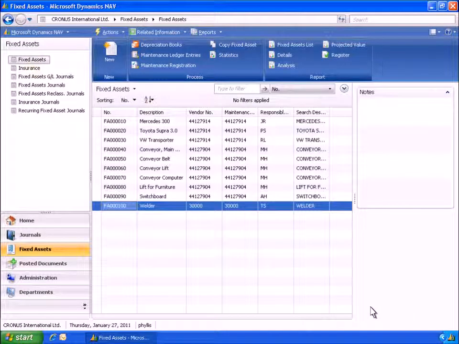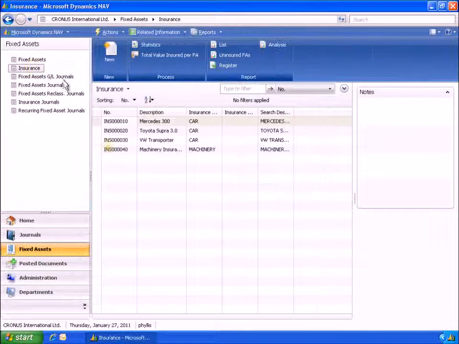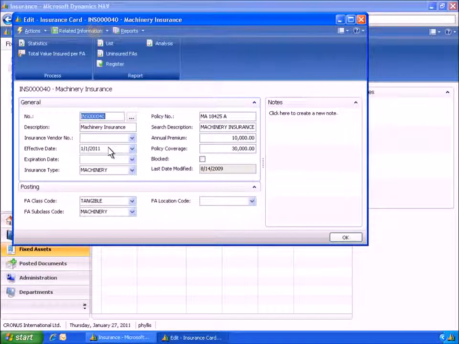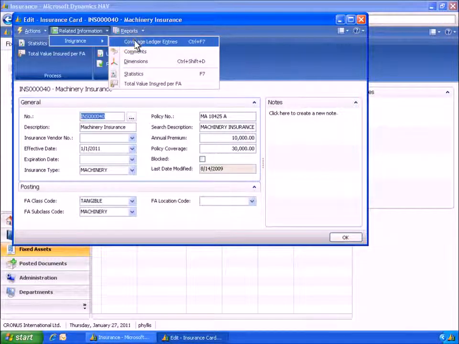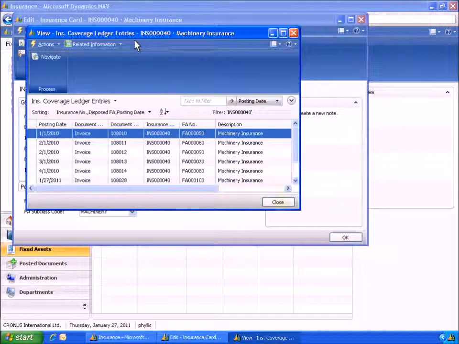Phyllis opens the insurance card window to view the insurance policy. On the insurance card, she can see and manage insurance policies related to fixed assets. Phyllis can see all entries for the insurance policy, including the welder entry. In the Insurance Coverage Ledger Entries window, Phyllis can see all the insurance ledger entries that have been linked to the specific insurance policy when posting to an insurance account.